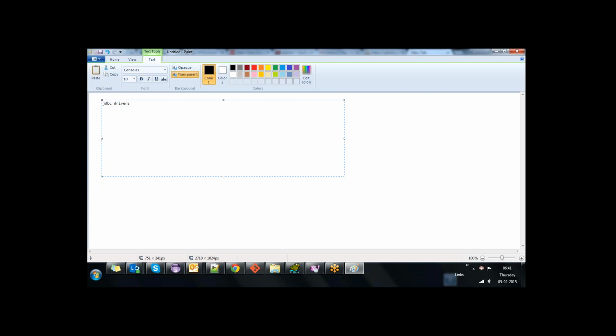JDBC API is written in Java as a collection of interfaces. Implementation to this API is powered by J2EE and third-party vendors.